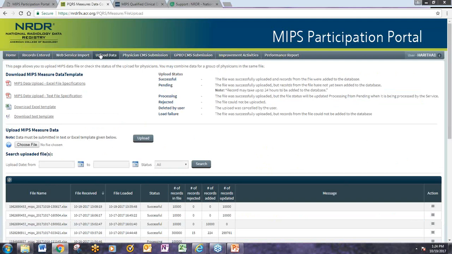So this is the upload data tab. It is a key tab that you're going to need to actually create your MIPS data files, and then also upload any MIPS quality data to our registry. As I mentioned, we have two sets of measures that you can report on, MIPS quality measures and non-MIPS measures. Only the MIPS quality measures are submitted through this mechanism.